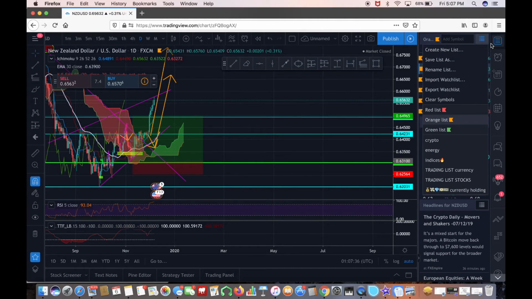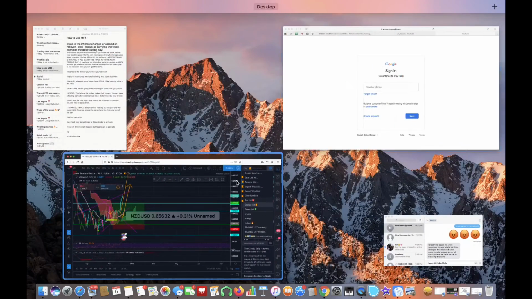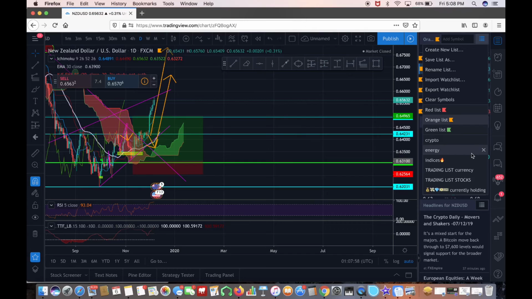Right here on the top right, with the four dash symbol, it's like a little blue. That's where you create a list, save a list, rename a list, import watchlists, export watchlists, and clear symbols. This is going to be your best friend. This is going to help you keep yourself organized. This is what's going to keep you on the right path.